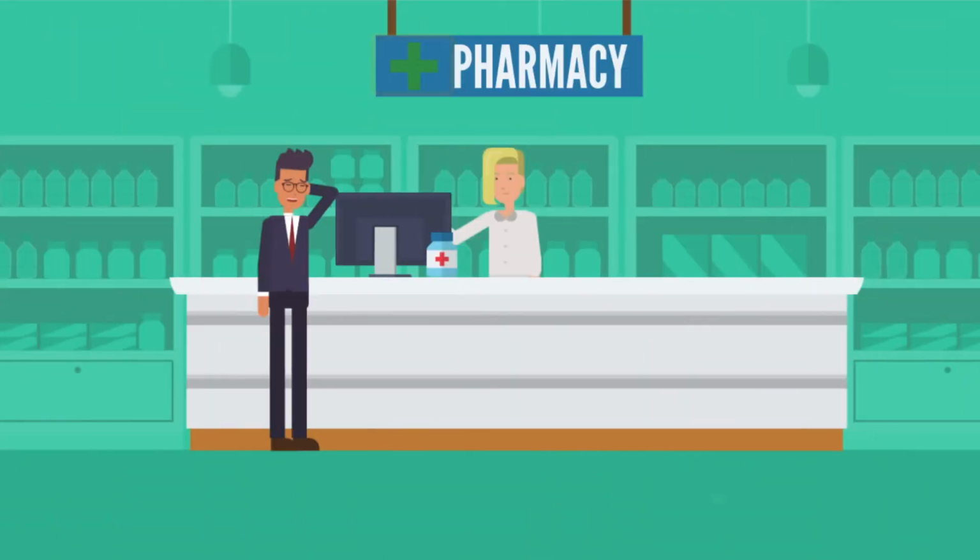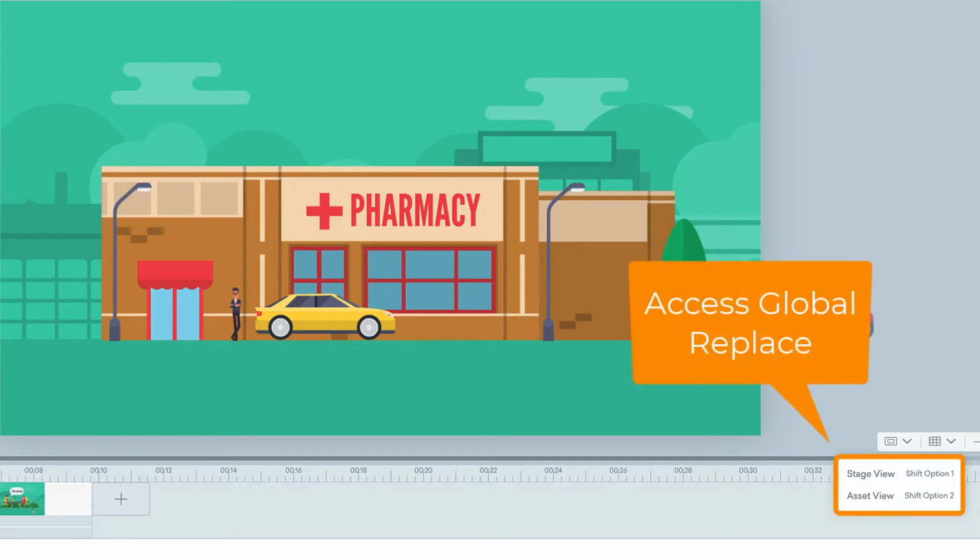Let's say that after our client reviews the finished video, they request that we make the cross on the pharmacy sign red to match the cross on the medicine. It's easy to make that change in our 3-scene demo, but what if this video had 30 scenes? This is where Global Replace comes in handy.